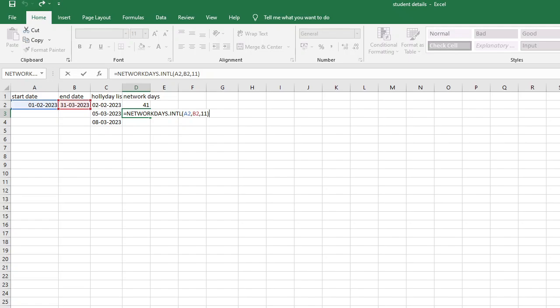So if you want to read that list, I will read it for you. 1: Saturday, Sunday. 2: Sunday, Monday. 3: Monday, Tuesday. 4: Tuesday, Wednesday. 5: Wednesday, Thursday. 6: Thursday, Friday. You are going to use this number after the comma. This is just a helping list, so you can use these numbers. 7: Friday, Saturday. 11: Sunday only.